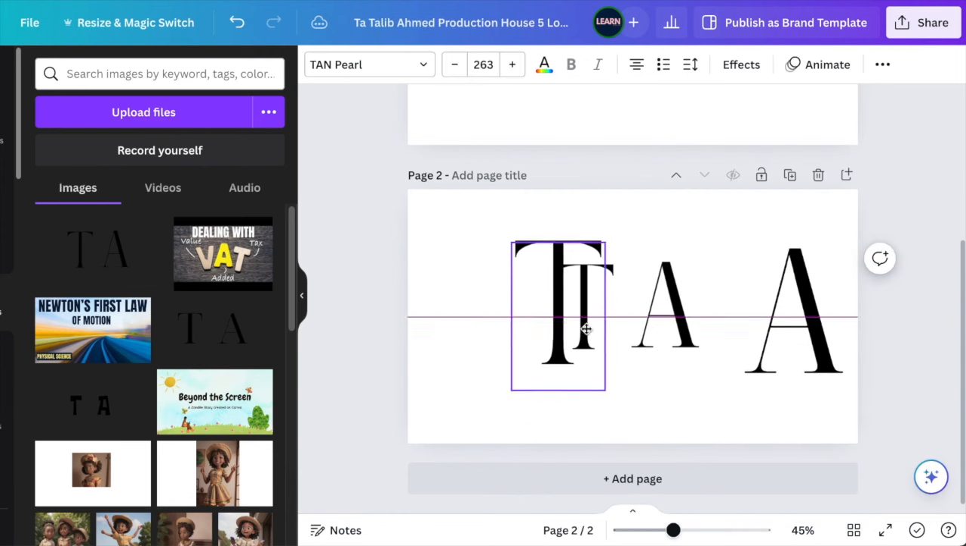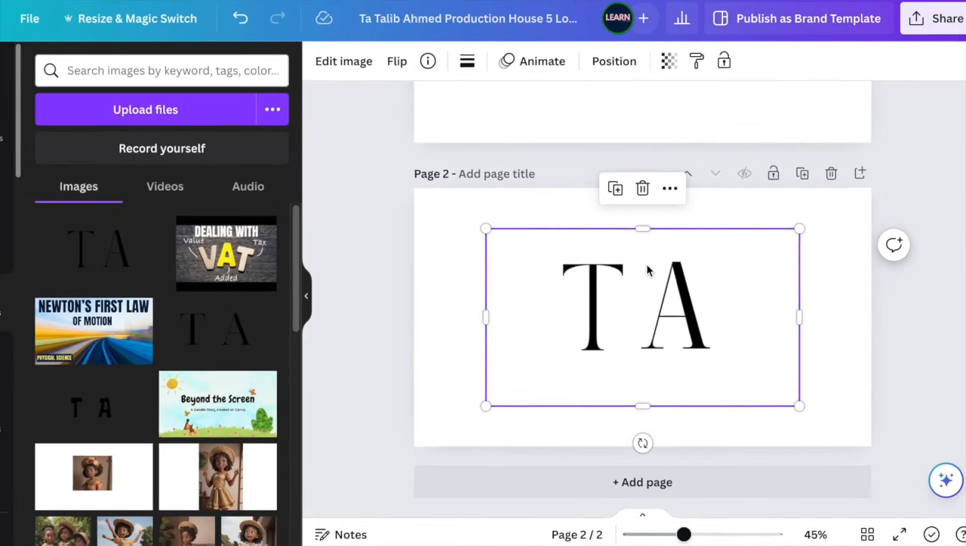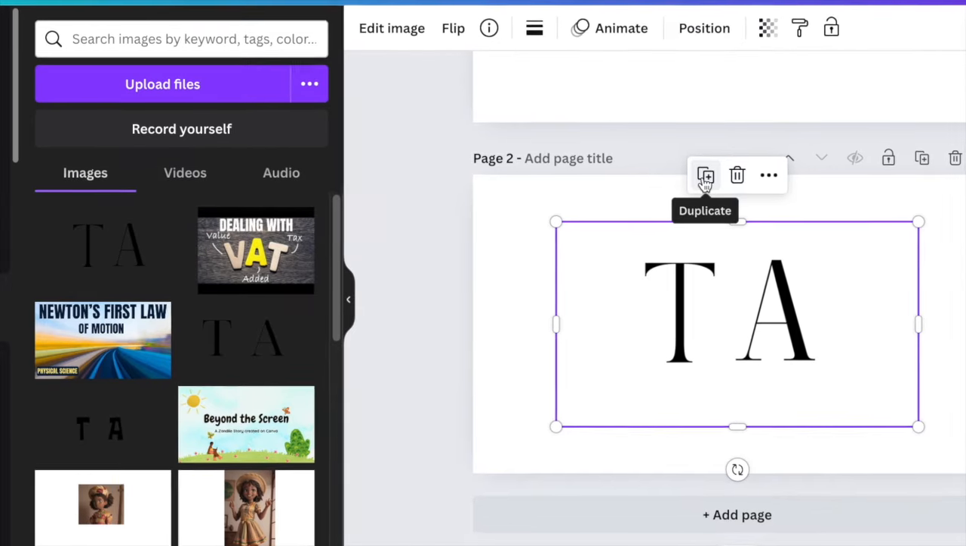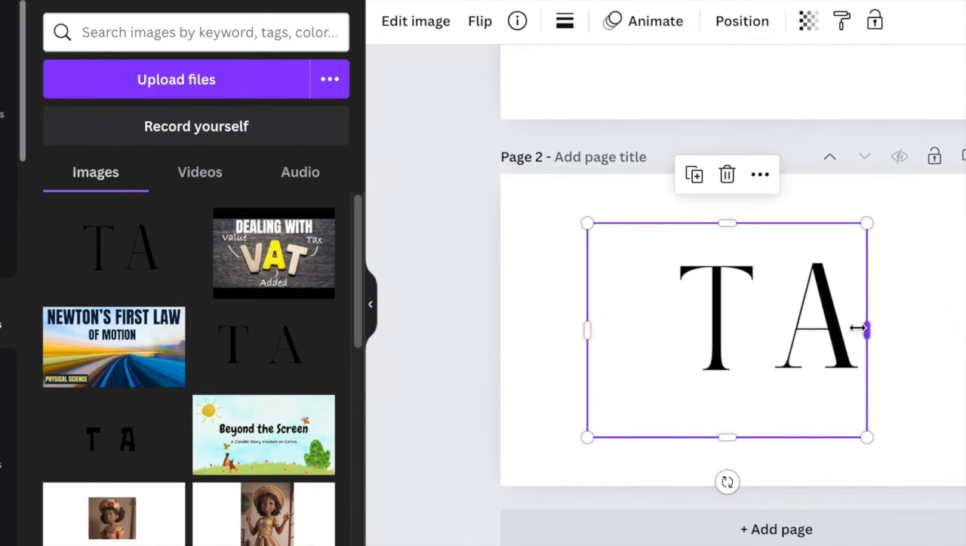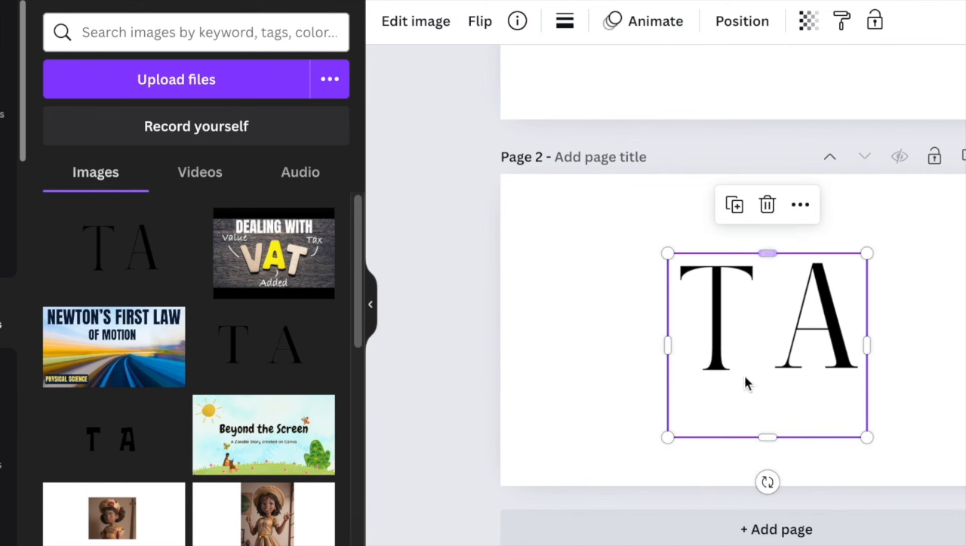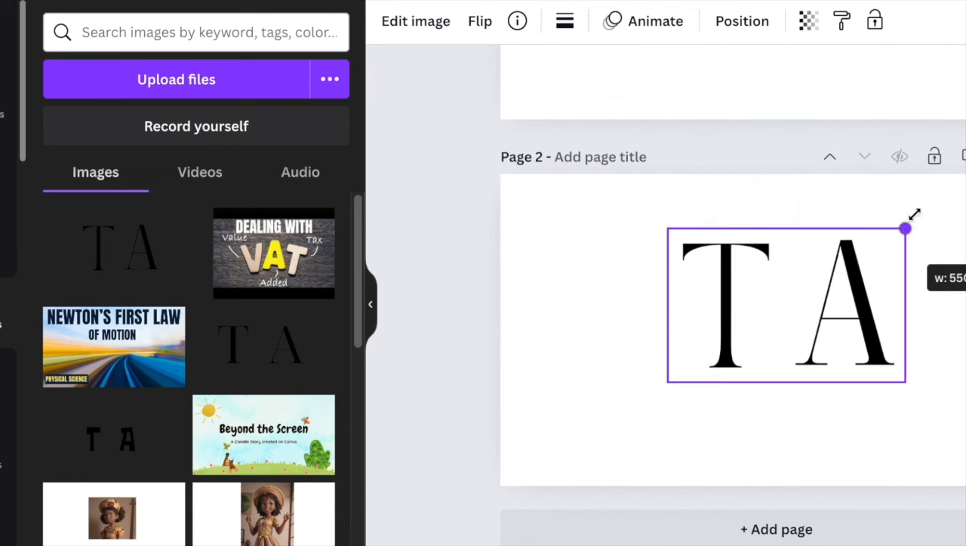You have your letters that you're going to delete, and you want to use the image because with the image we can manipulate. You're going to size it to the exact size that you want for your design. Make sure before you duplicate it that you've sized it.